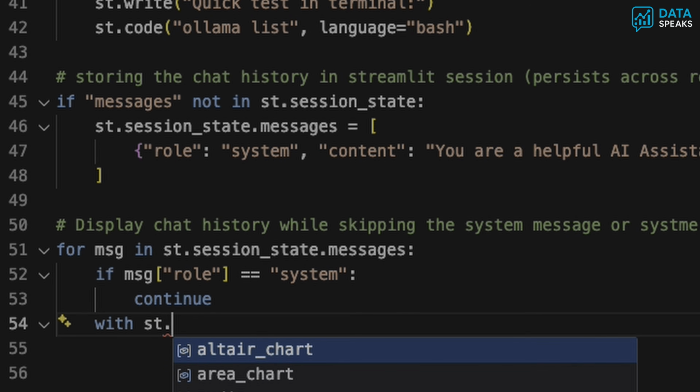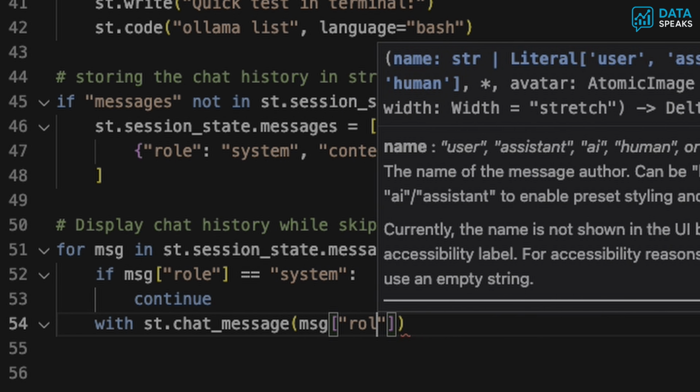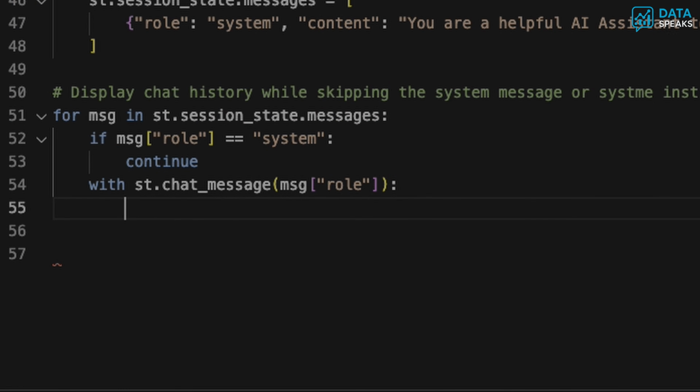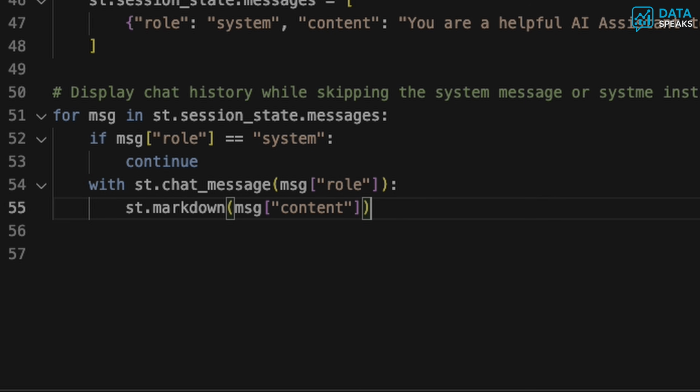I will say with st.chat_message, and I will say msg role, which is going to be either user role or assistant, one of those. If those are the scenario, then simply I will ask it to write down the content. So here what exactly we are doing is if the role is system, then we're asking to continue to the next. It is not going to print the system message, and then the remaining is the user or assistant, and that's what is going to be the content which is going to be printed as a markdown message.